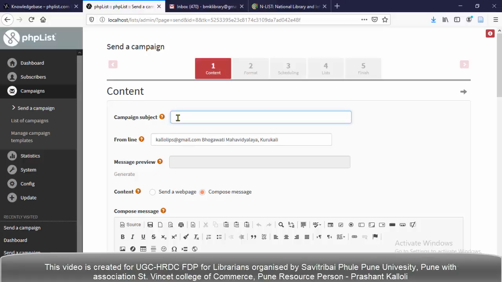In my email, I am sending the information about the e-resources with their names and links to my users. There is a specific list I will choose and I will send the information. So my email subject will be Endless e-resources subscribed by college. So this is my subject.